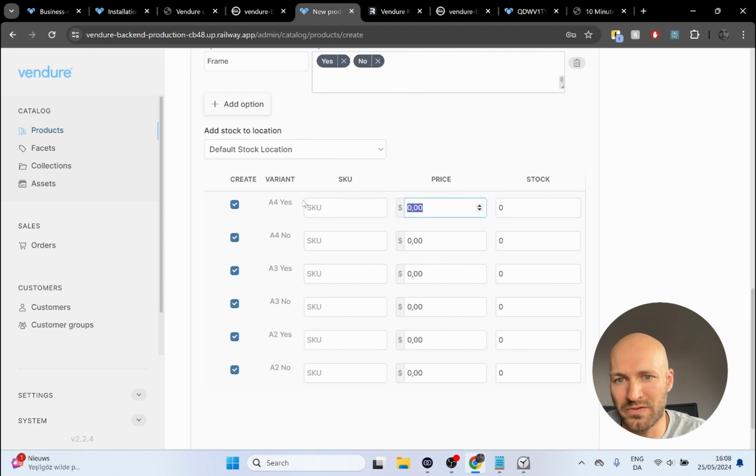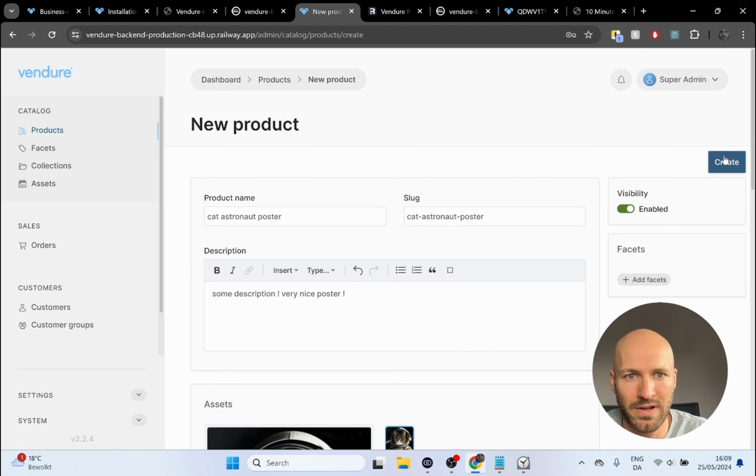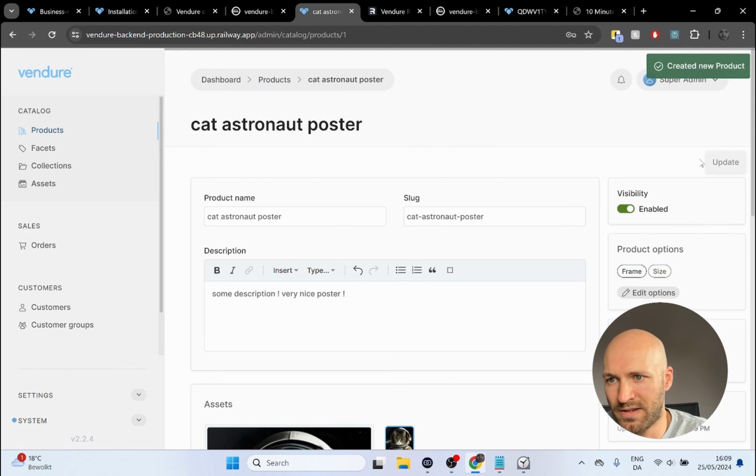This is much faster. So I'll say that the A4 is $10, and I have 50 in stock of all of them. Let's actually change it so that the frame ones are a little bit more expensive, $15, but those without the frames are still $10 because the frame costs something. Okay, so now all the ones with frame are $15 and all the ones without the frame are $10. Good. Let's click create.